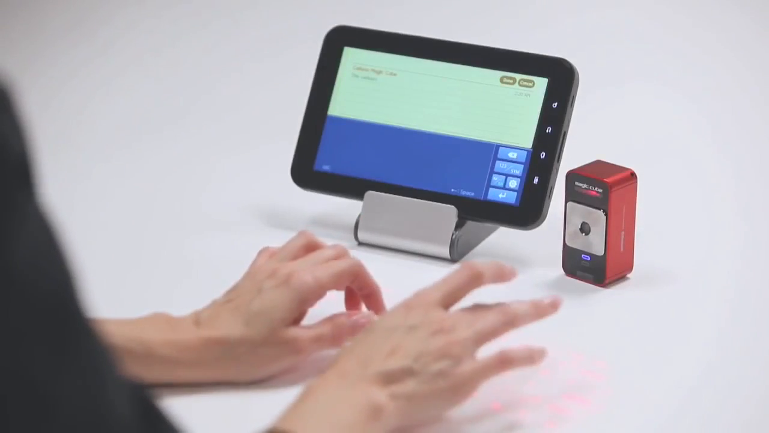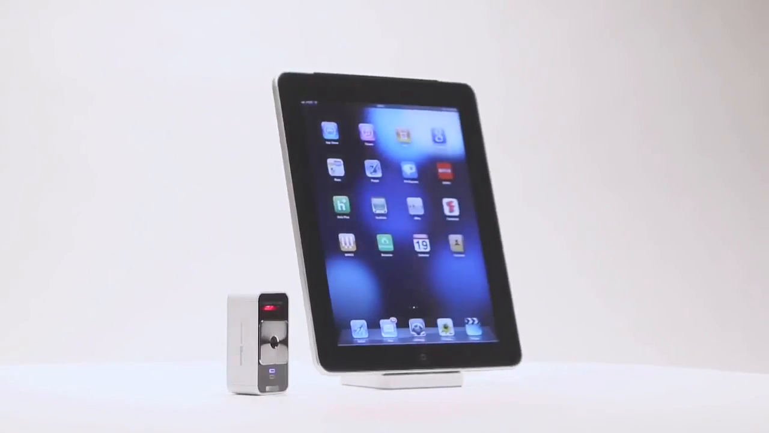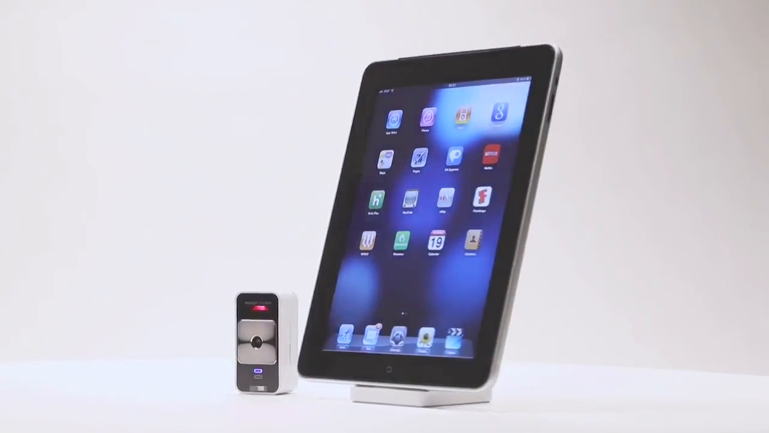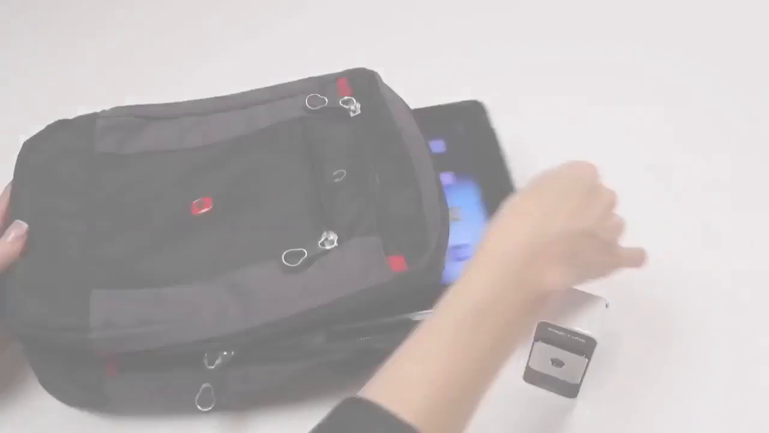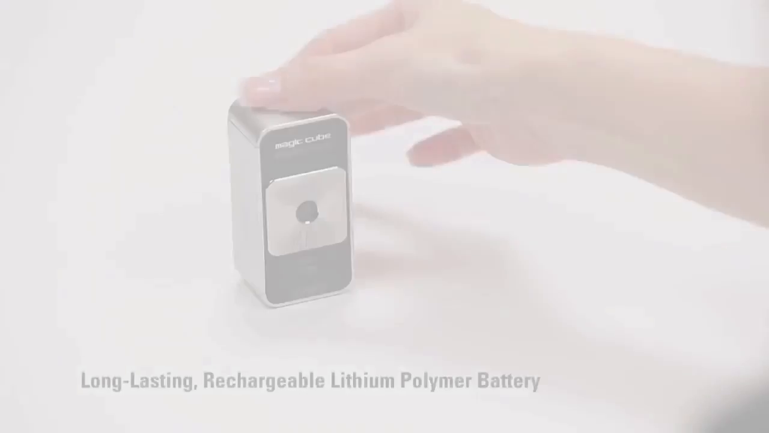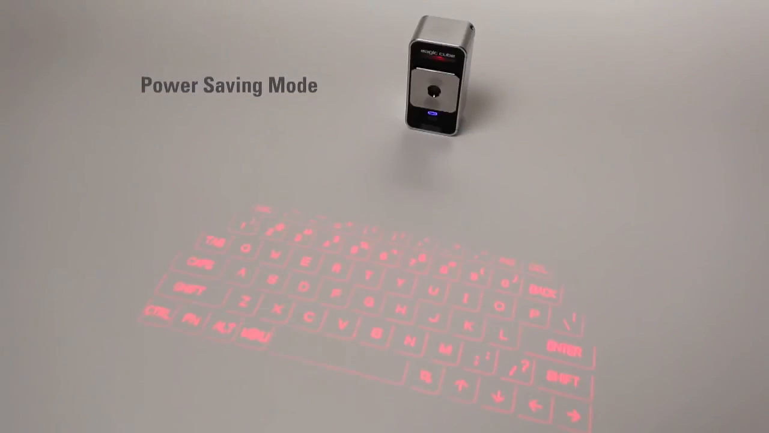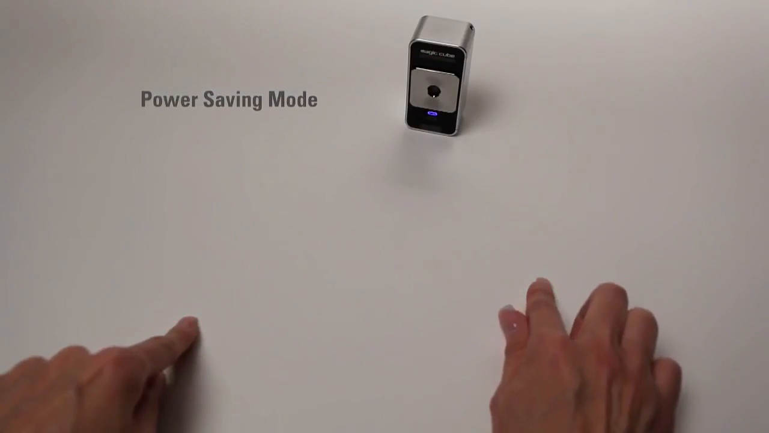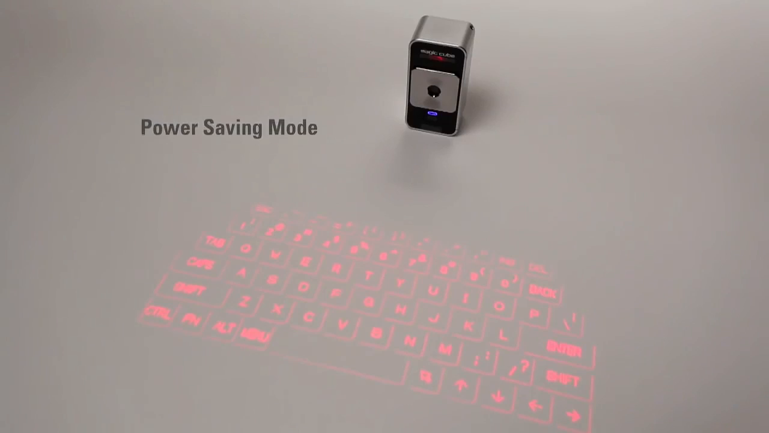It's compatible with the latest mobile devices, including the iPhone, iPad, iPod Touch, and many other mobile devices that support Bluetooth HID without installing a driver. It's small, light, and easy to carry. The Magic Cube has a long-lasting rechargeable battery and a power-saving mode that allows the user to turn off the laser projector to extend battery life, and then easily turn it back on with a simple gesture.